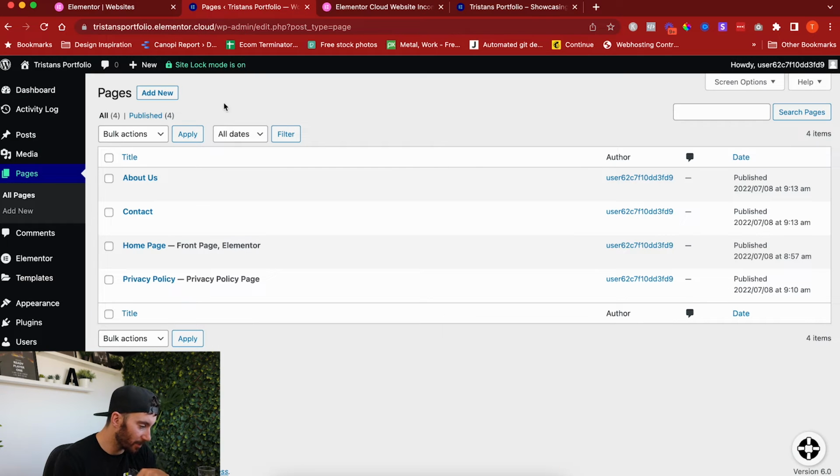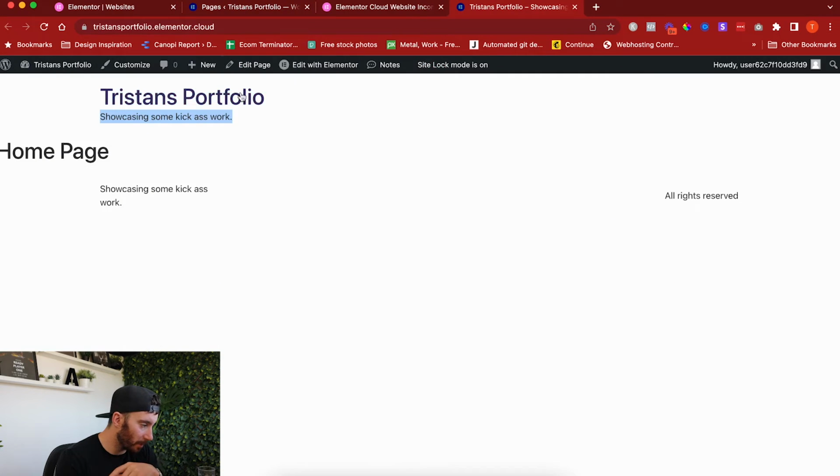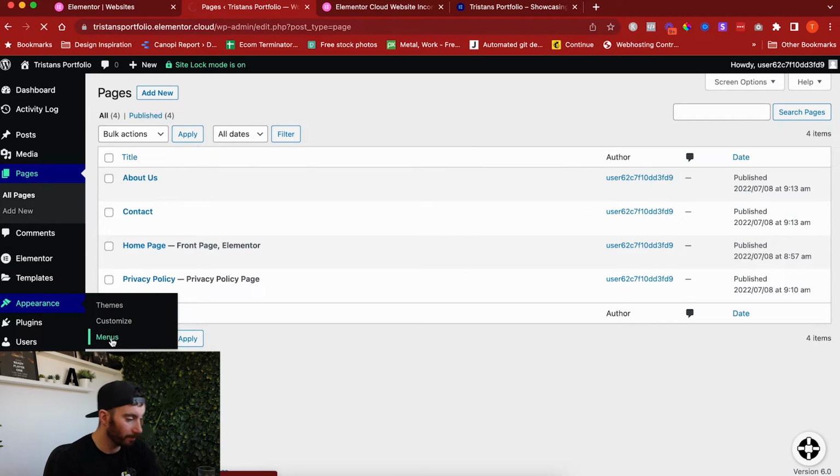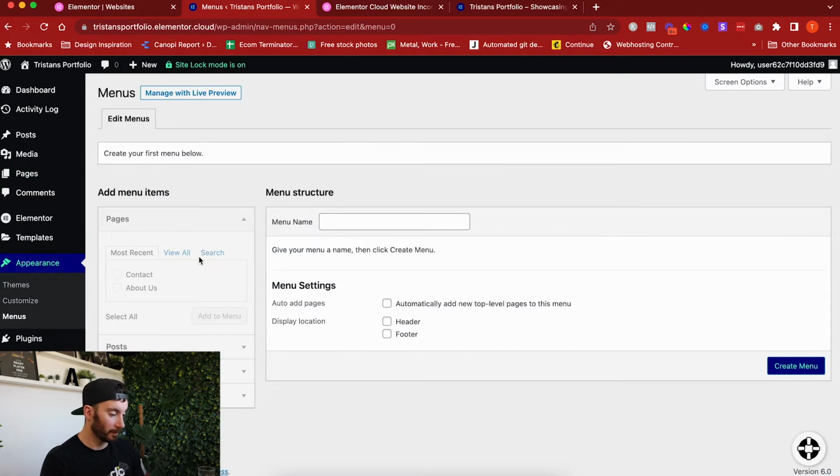All right, so we're back at our dashboard. Now, from your website, if you want to get back to your dashboard, you can just hover over here and click Dashboard. But I'm just going to keep it in another tab. So under Appearance, we're going to go to Menus. Cool, and this is our menu environment.